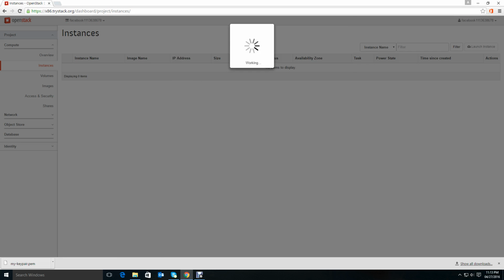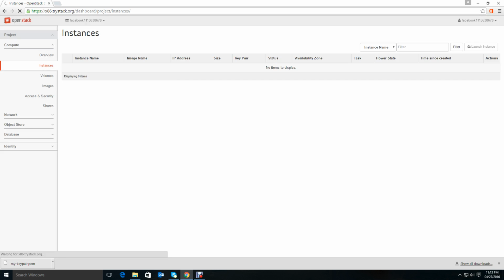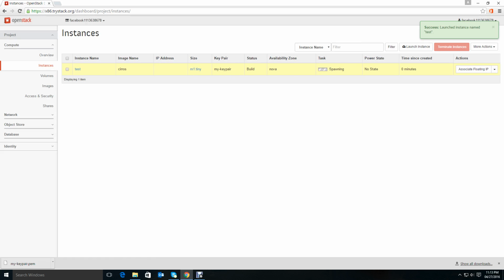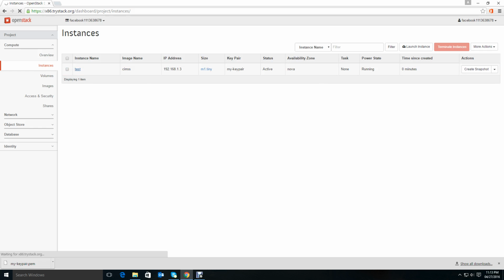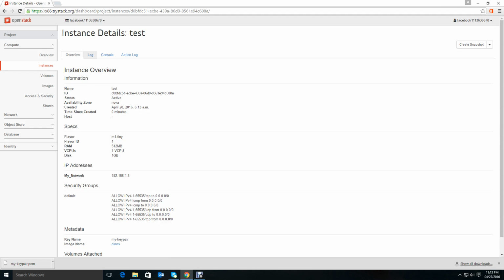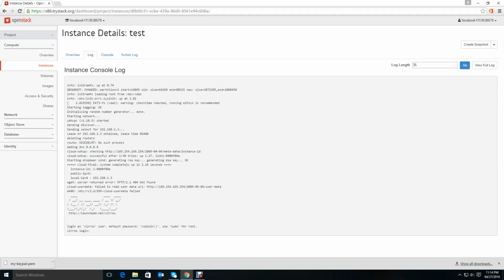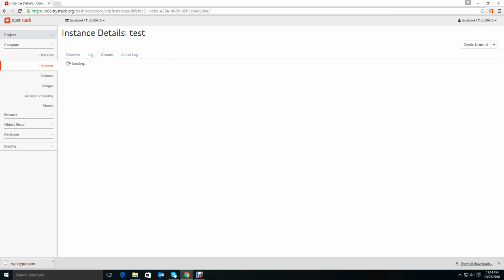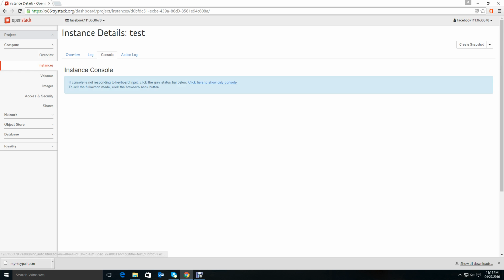It will launch the instance. You see it is spawning. Go ahead and click test. See what is happening. Go to see the logs. You see that, okay, it has already booted and it is waiting for login. Go to console, and if it does not show anything, just right click and open it in another tab.